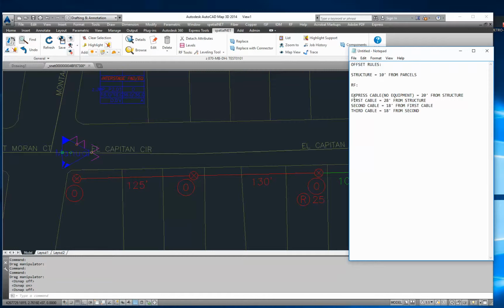So for RF, the first offset is the express cable offset, which is cable with no equipment that typically either comes from the node or goes straight from active to active with no splitters or taps involved. That can be a 20-foot offset from structure. Now the first cable needs to be 28 feet from structure, or the first cable that has equipment on it.